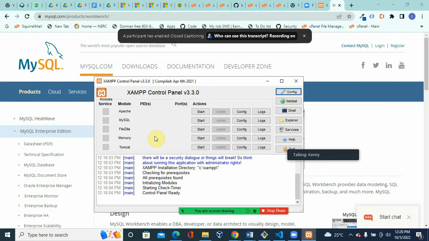So, and if it's a hosted server, they can have their own mail server already installed. But if you want to do that locally, Mercury is bundled with XAMPP. So the M in XAMPP is actually MySQL.